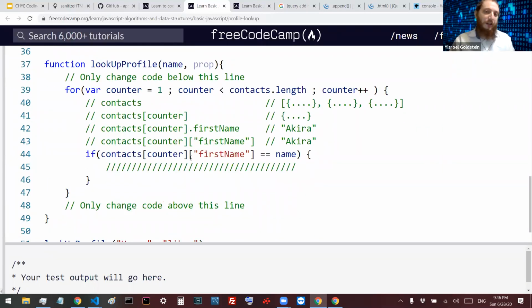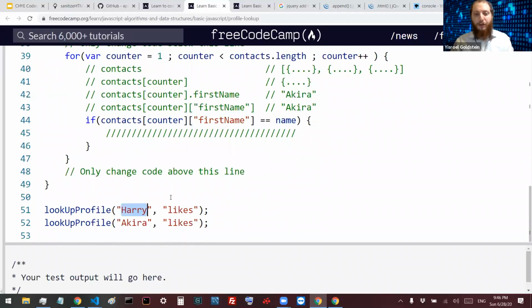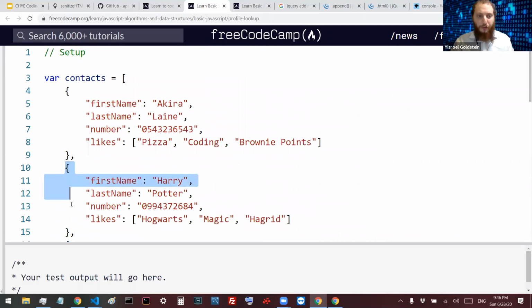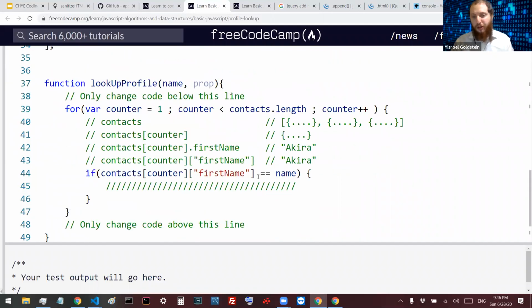That guy that we got at that position out of the array, what is his first name? Does it equal name? Well, we passed in Harry, and we're checking whether Harry is equal to the second guy's first name. What's the second guy's first name? Harry. In that case, we're checking whether Harry is matching Harry, and that would be true.